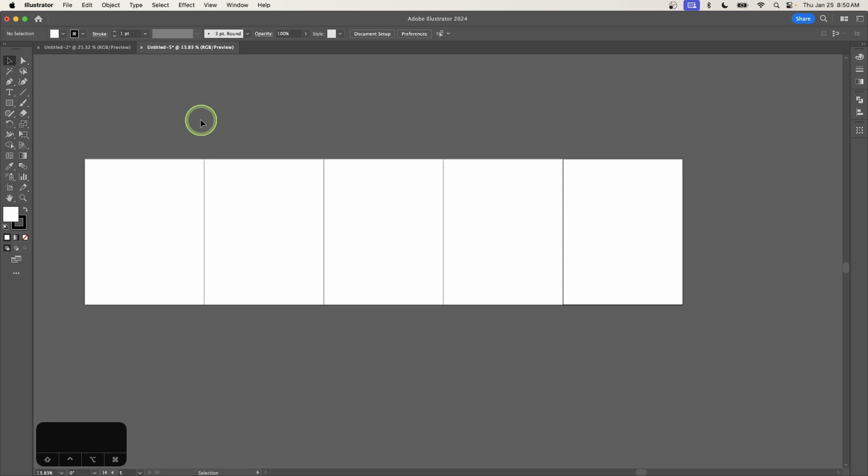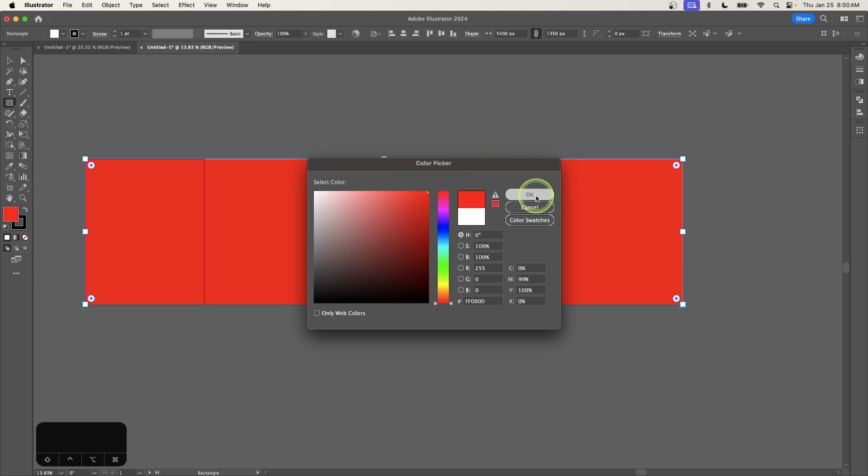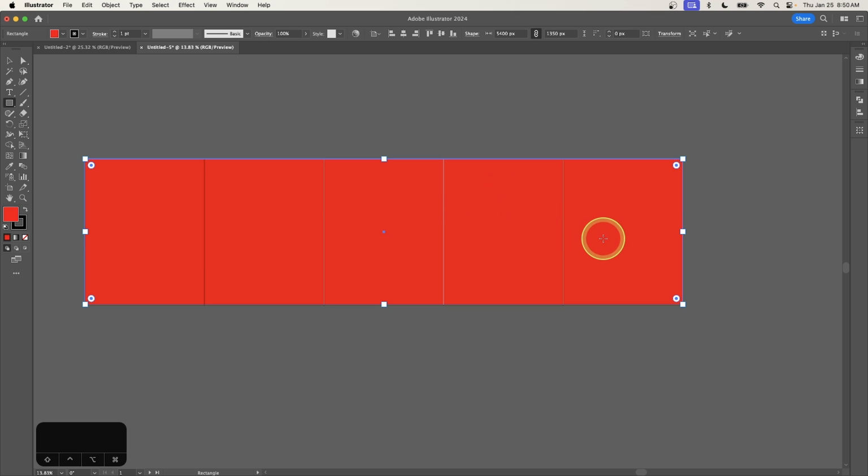So to do that, I'm going to grab my rectangle tool just as an example, and I'll click and drag to draw a rectangle. And now you can change the color of this rectangle and apply your own design elements for each individual slide.